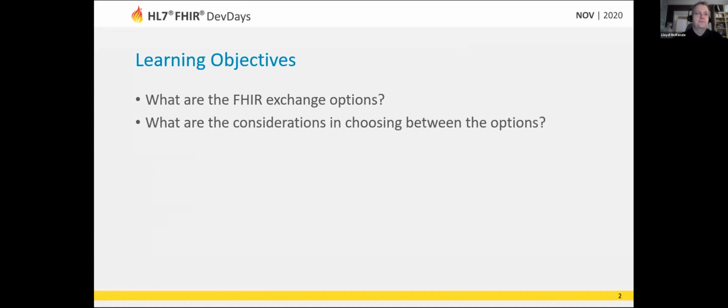My objectives for today are relatively simple. We're going to go through a quick survey of what the different options are for sharing information with FHIR, and there's probably more than you thought there were. And then we're going to talk about how do you figure out amongst all of those possibilities what is the best way to meet your particular use case and leverage FHIR in a way that's going to maximize interoperability and maximize the benefits that you get out of it.